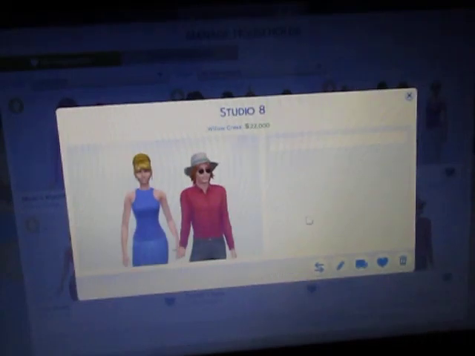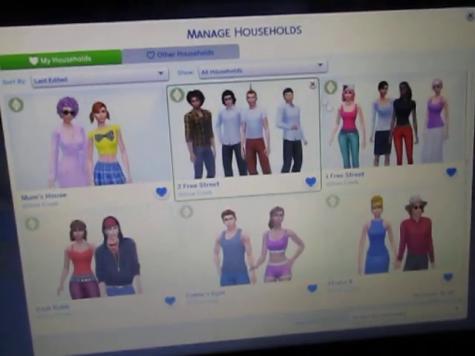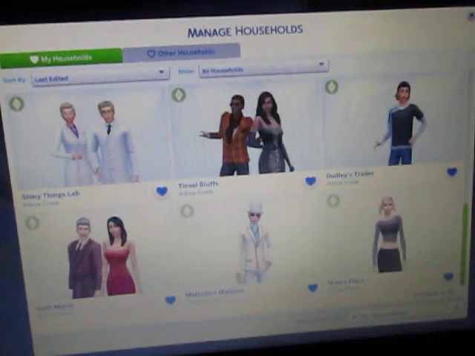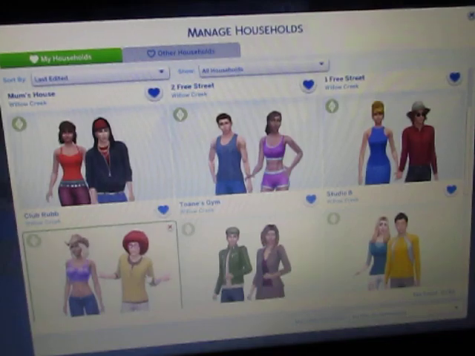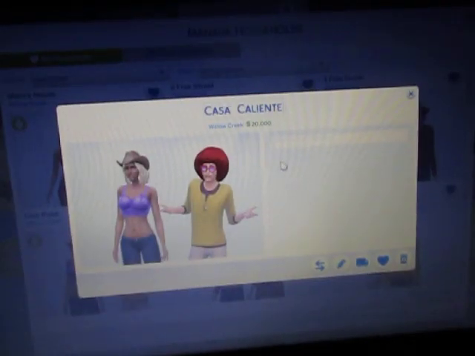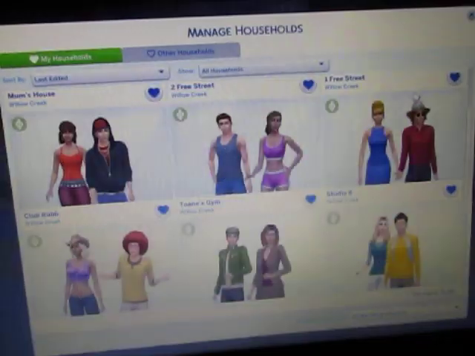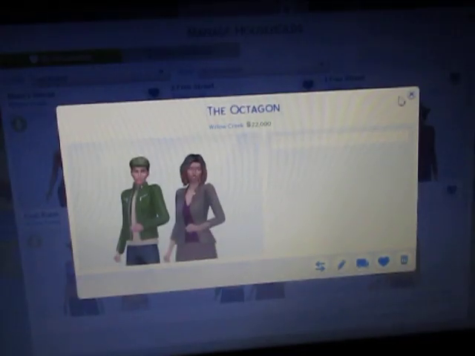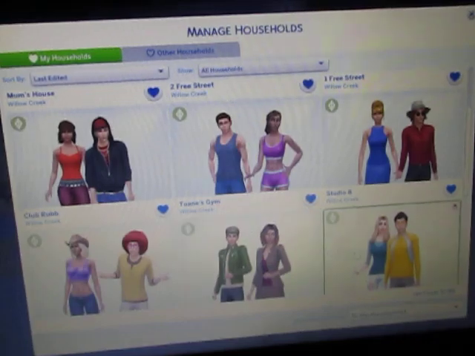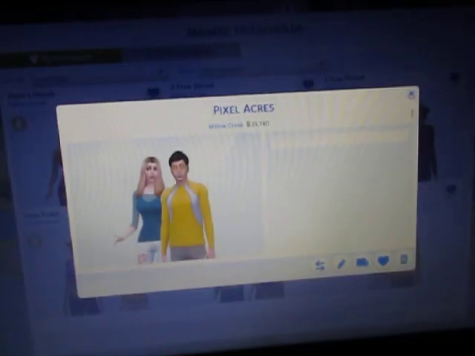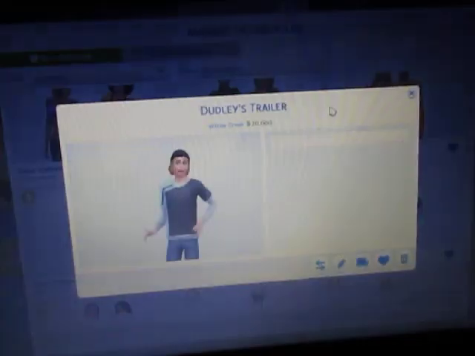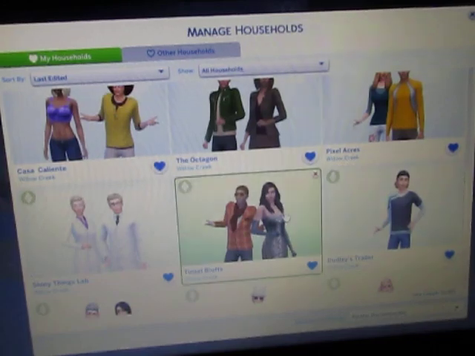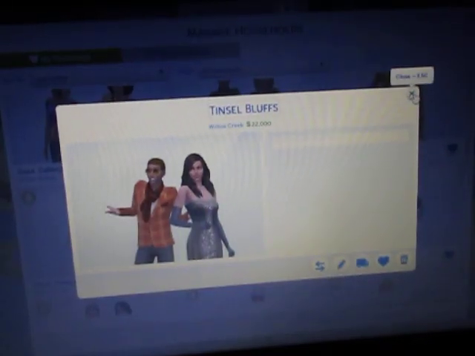So then we have Studio 8. All of these Sims are included in the save. And there's the House of Romance, Casa Conche? I don't know how you say it, it's dreadful. And then there's Yoktogen. The roof didn't turn out as great. So Pixel Acres, is that? I'm not sure. Dudley's Trailer, and there's Dudley. Tinsel Bluffs. And Shiny Things Lab.